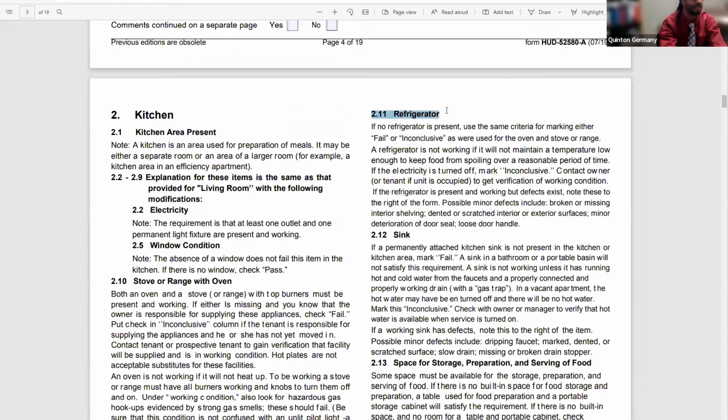Moving on to the refrigerator. The refrigerator must be present during the inspection. It needs to maintain a temperature low enough for the food not to spoil over a reasonable time frame.